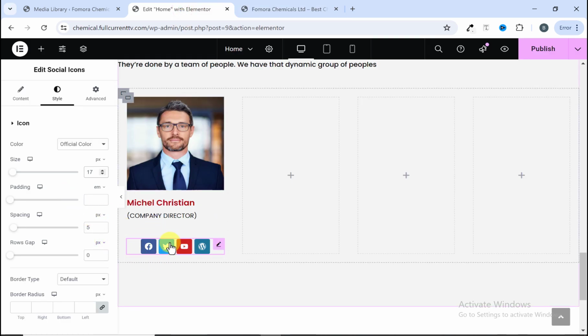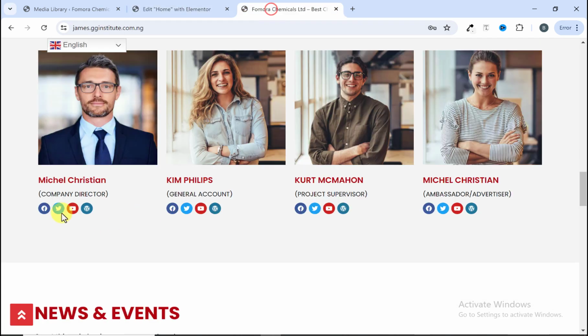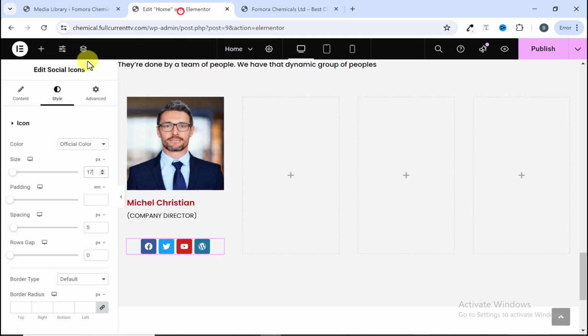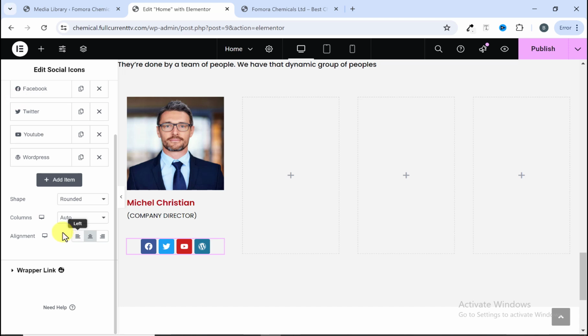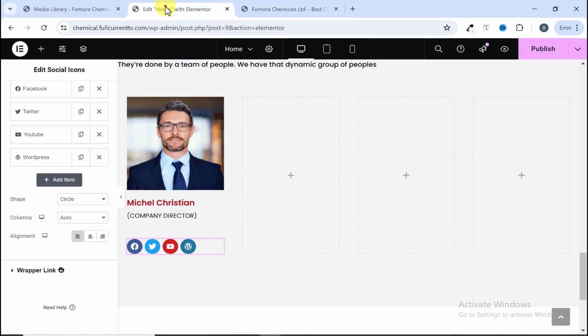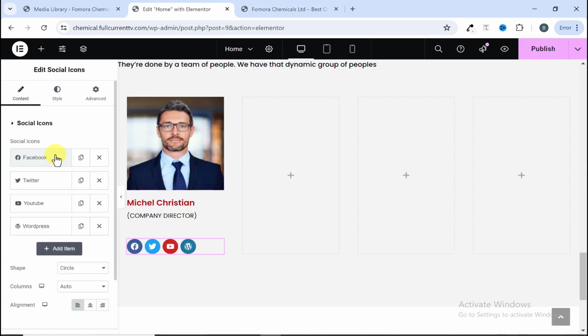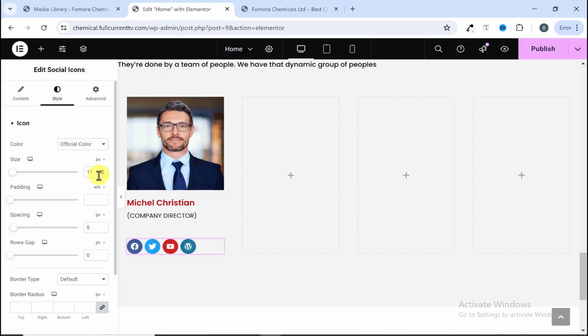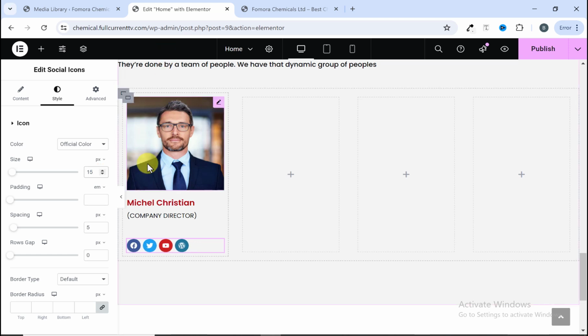Now we need this to be rounded. You can see here this thing is rounded. So I'll come back to the content and I will choose the shape to be circle, and I want it to be aligned on the left. So you can see the alignment is left. So this is how we have it. Then I come back to the style, and for the size I make it somewhere around 15 pixels.